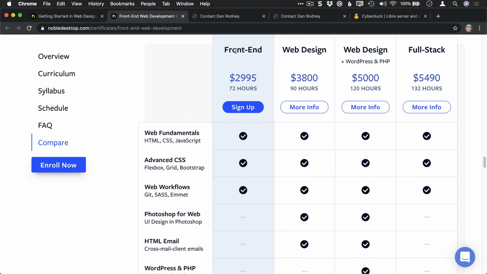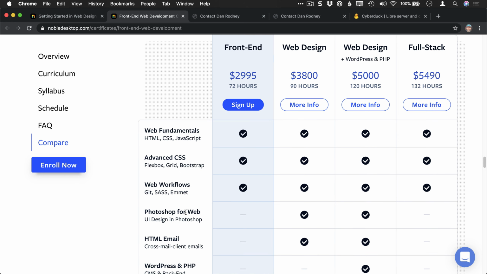Basically, the difference between front-end and the rest is front-end is all your fundamental languages, HTML, CSS, and JavaScript. And then in web design, you add in Photoshop for doing websites and also HTML email. Technically, that's not websites, but a well-rounded web designer can create web pages and HTML email. HTML email uses HTML and CSS, but there are some slightly different rules that apply to emails when compared to web pages. So once you learn a few more things, you can create web pages and you can create emails and web graphics using Photoshop.